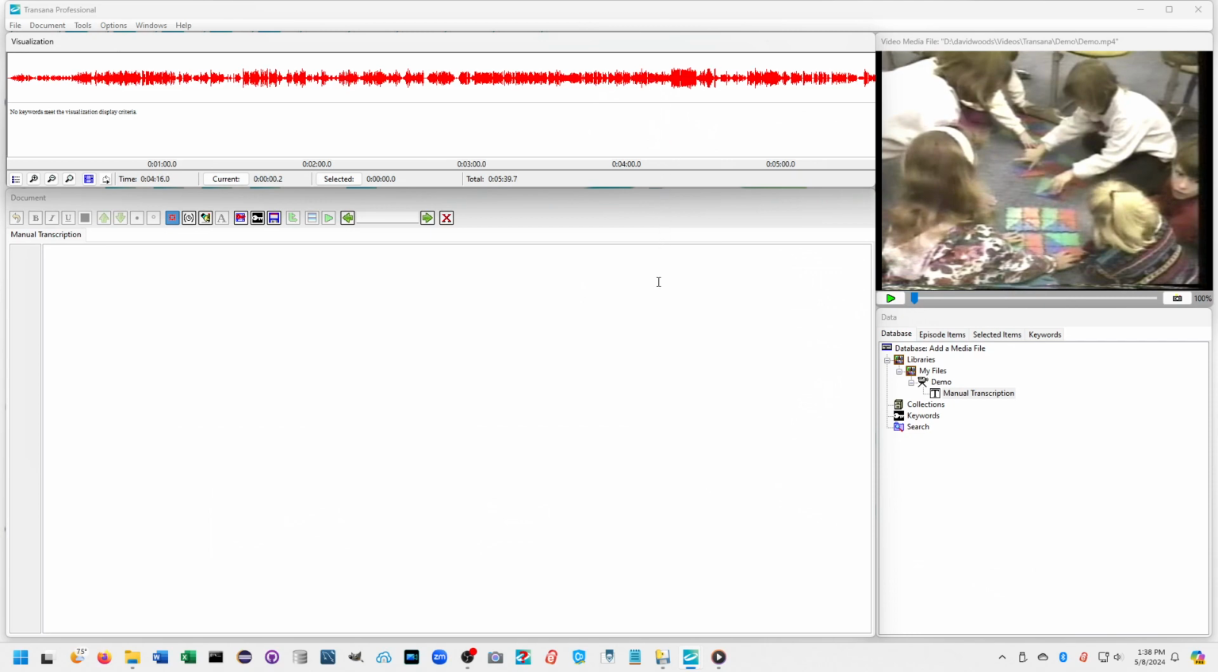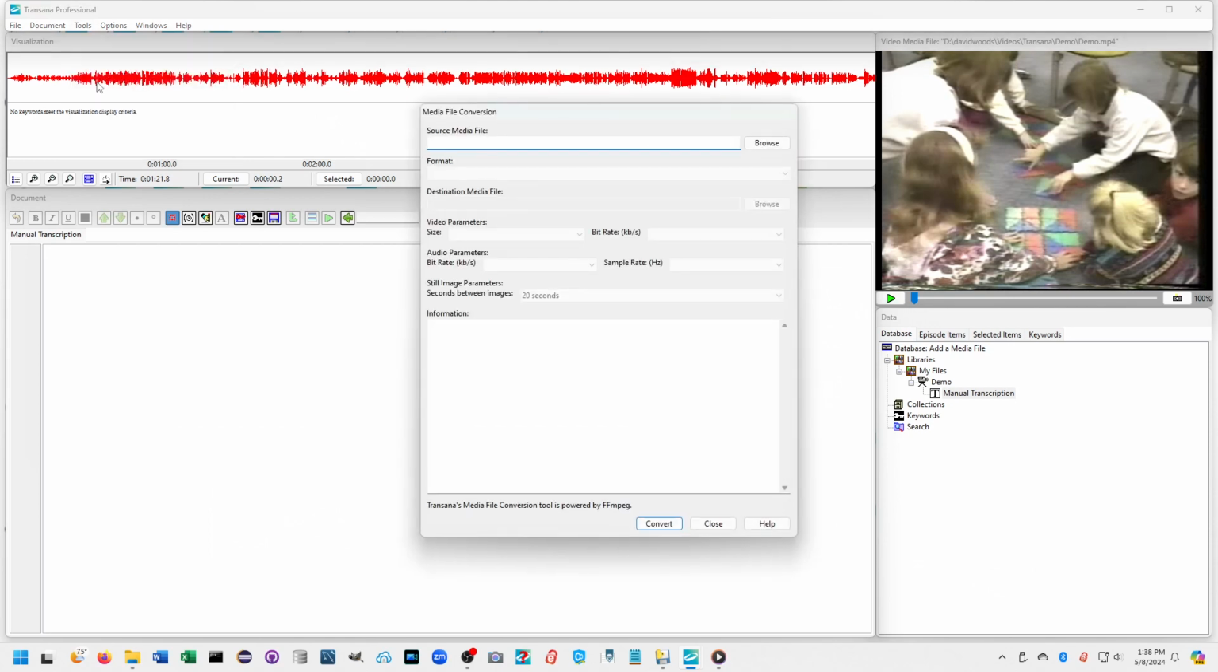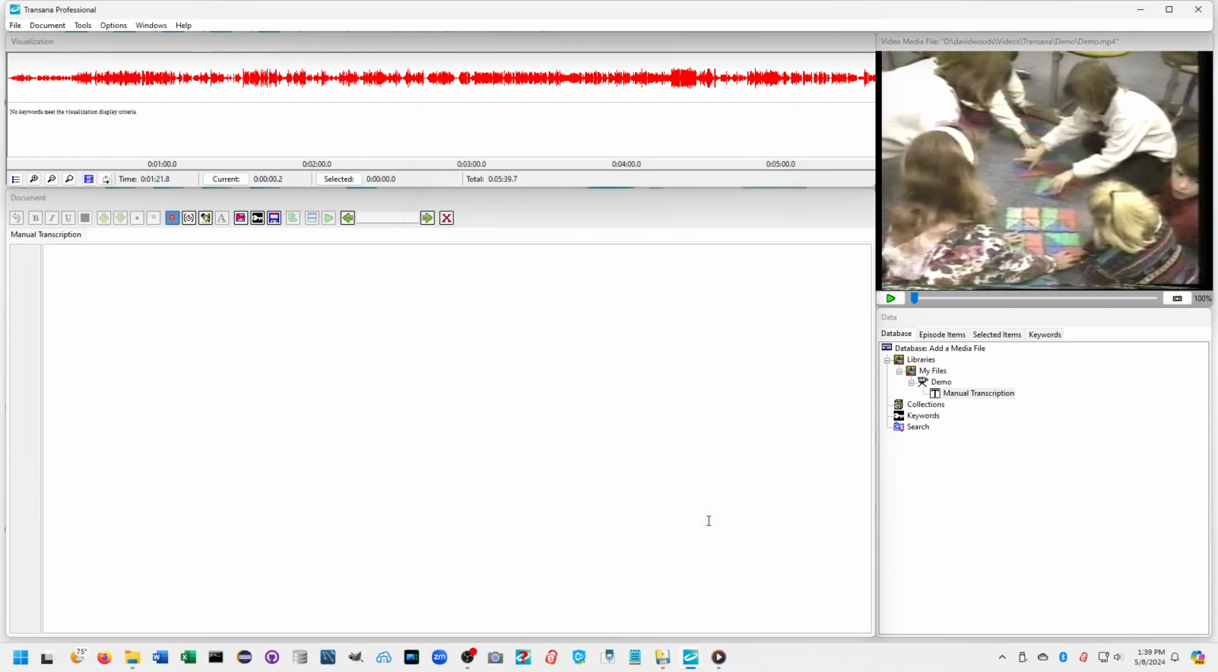Transana works with a wide variety of media formats, but it doesn't work with everything. If your media file doesn't work properly within Transana at this point, one thing to try is running it through Transana's media conversion tool. That often resolves the problem. Please visit the media conversion tutorial page if you have trouble with media playback.